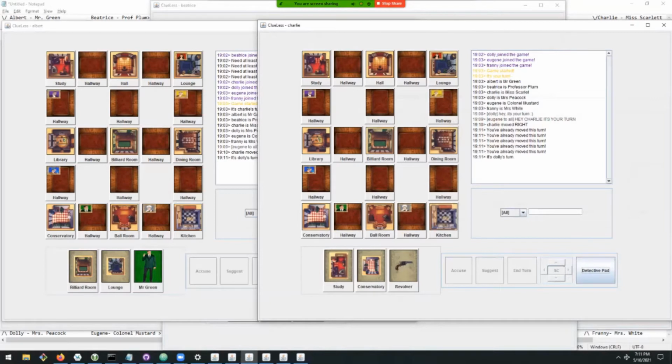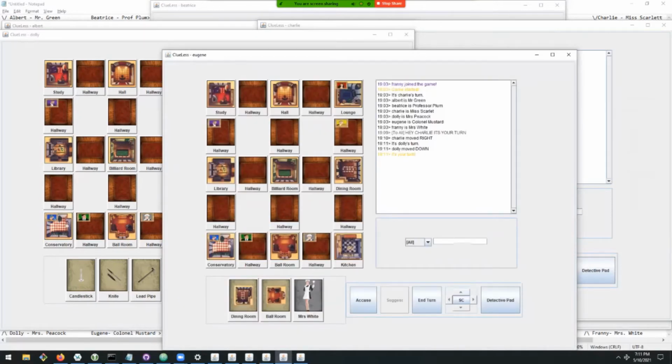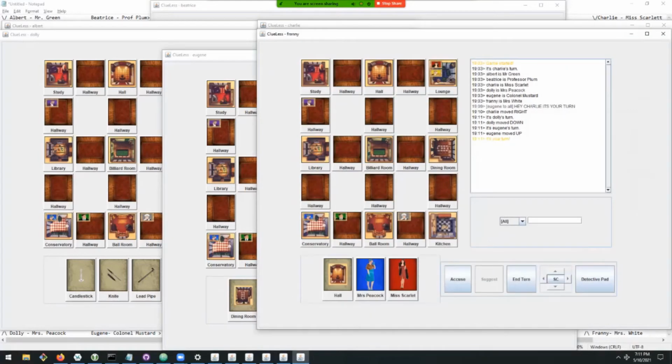So I'm just gonna go through everyone. Say Dolly's Miss Peacock. So she's down just north of the conservatory. She's gonna go down in the conservatory. All right, that worked. And turn Eugene's Colonel Mustard. Let's say he wants to go up and hang out with Miss Scarlet in the lounge. All right, that worked. And then Franny, Miss White. Hey, let's go over to the ballroom. I'm kind of setting something up here where we will get a hallway block.